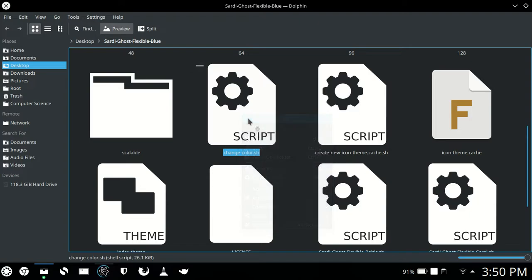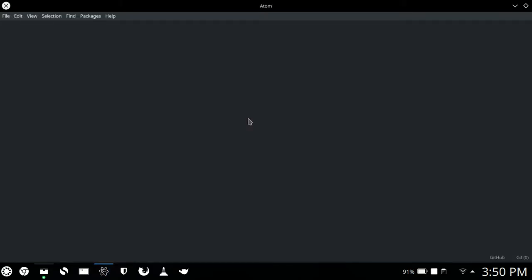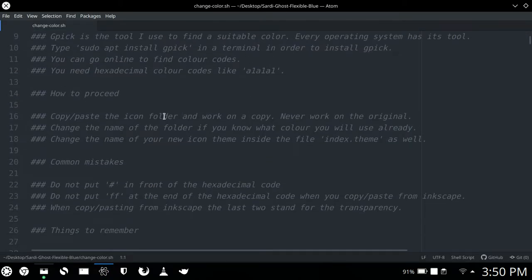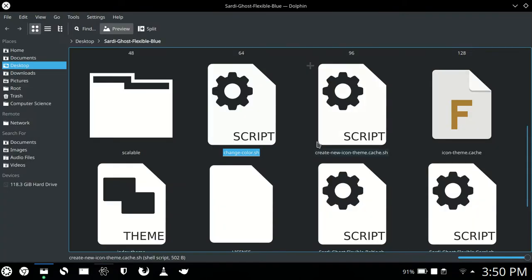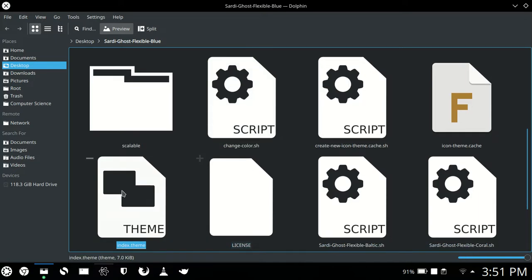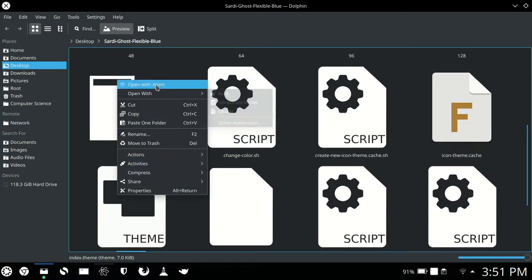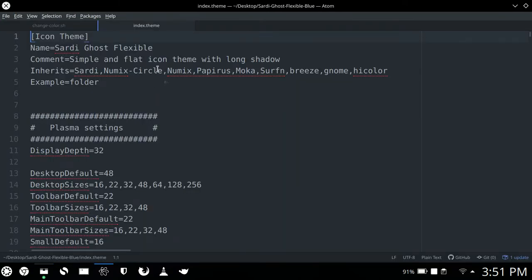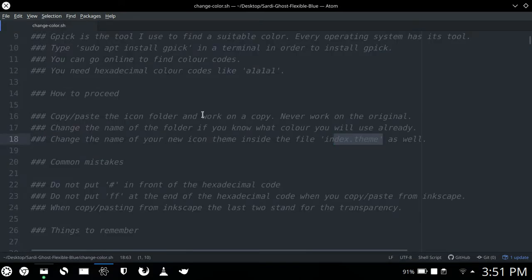Once again, open up the change color script with the text editor. Right, so the instructions over here, how to proceed: copy paste the folder, change the name of the folder if you know what color you will use already, and change the name of your new icon theme inside the index.theme file. So, which is over here. Right, open that up again with your text editor. And change the name over here. So we decided that we're going to call this blue, so just change the name to whatever blue. And that's all you should have to change in this file.